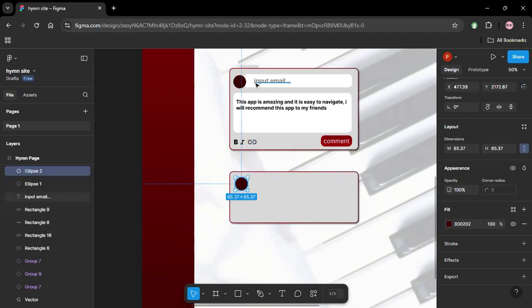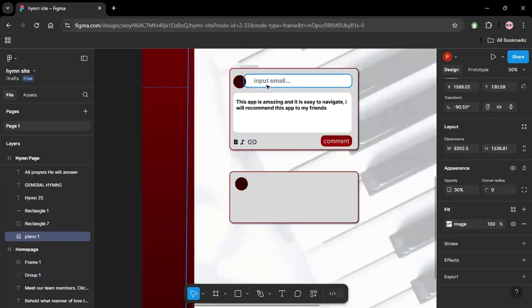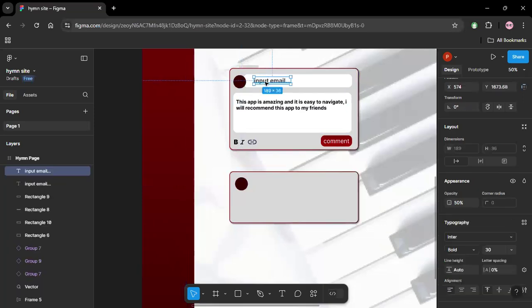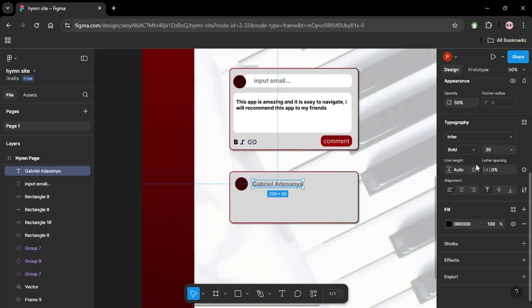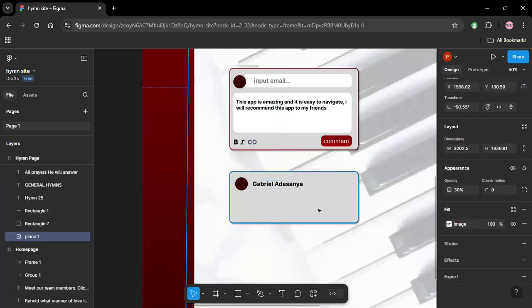And then let me bring in my, so this should be Gabriel. By the time you input your email, the name you use for that email will appear here. Gabriel Adesanya. Then I have to increase the opacity back to 100%. So this is how it will appear.